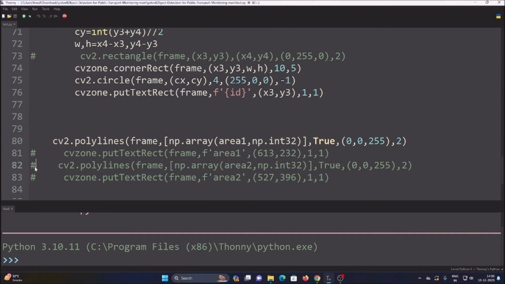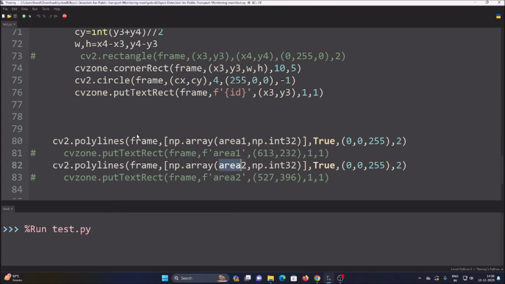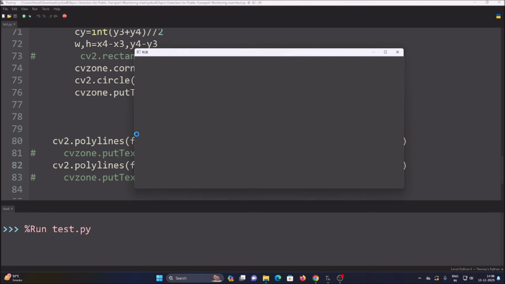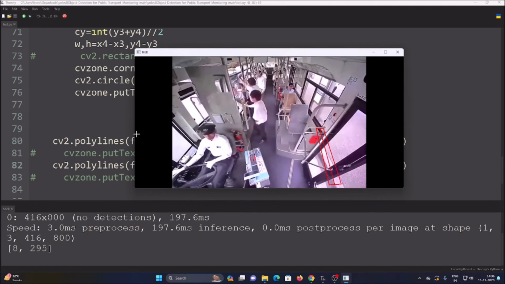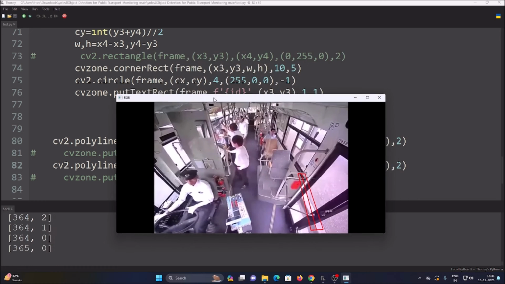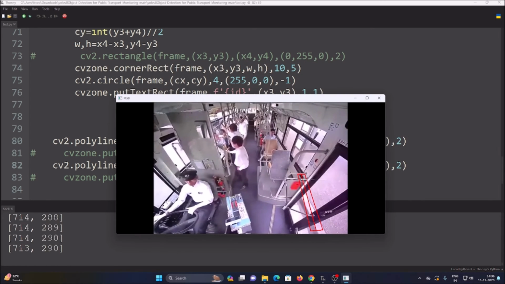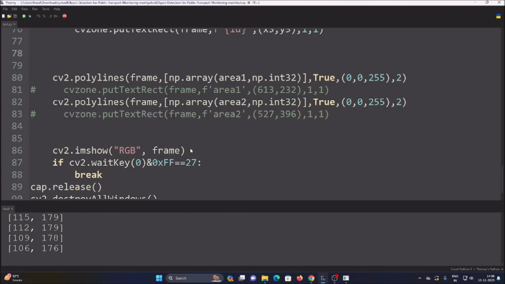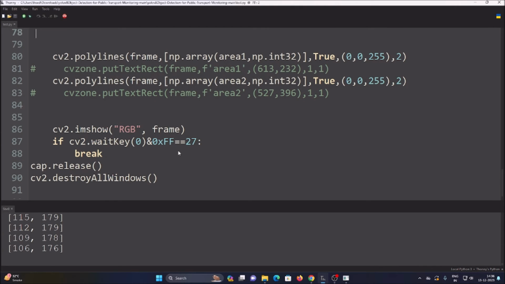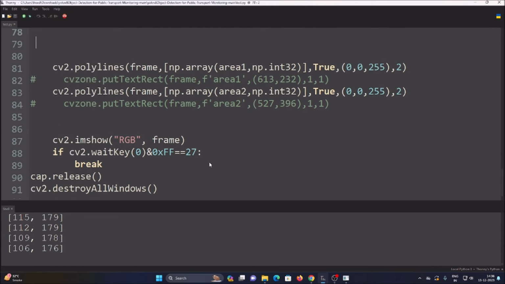So this is my area 2. For area 2, we need to again mention our polyline method, and here I have mentioned area 2. Save the code, run the code. If there is some issue, we can simply change it, but there is no issue. We mention both areas. This is my first area, area 1, and this is my second area. So we have done both areas. We drew a polyline with the help of our area coordinates.